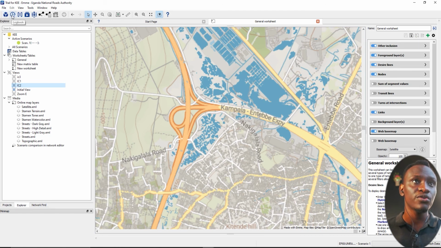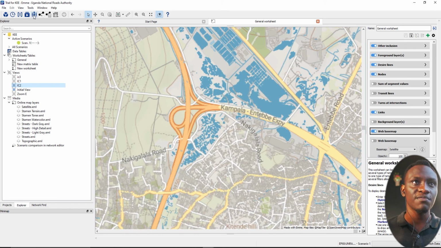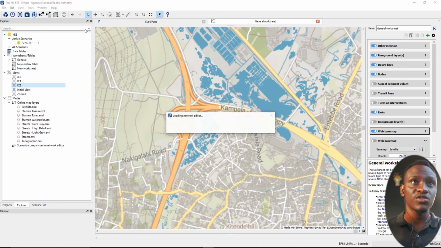So then we have the logbook. This shows how things are, what you've so far done. When you have outputs, we have the notebook, the number of things you can do in the notebook, I'll show later. You have scenes, you can show the different scenes. My logbook is empty. We have agents, we have the network editor. If you click the network editor, it's going to load up the network editor.